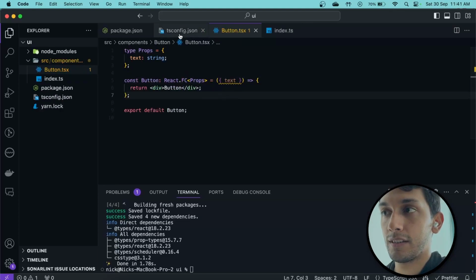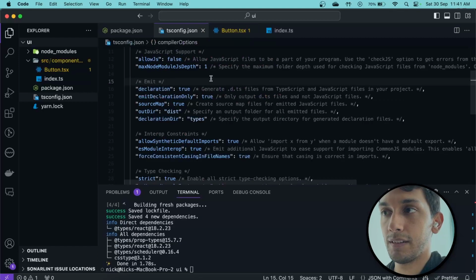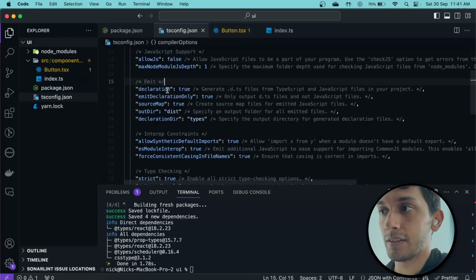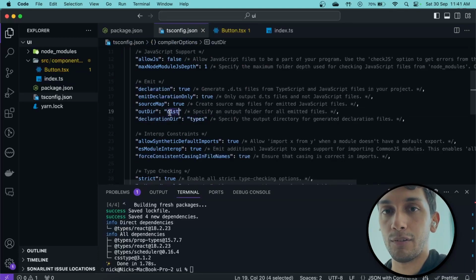If I had the .d.ts files emitted here, then this would go along with my package in some sense, and anyone who uses this button will see that there is a text prop. So this is very important. Make sure you set this to true, and the declaration dir is basically where it outputs to in our file. So dist is where all the JavaScript will go, and types is where all the types will go.